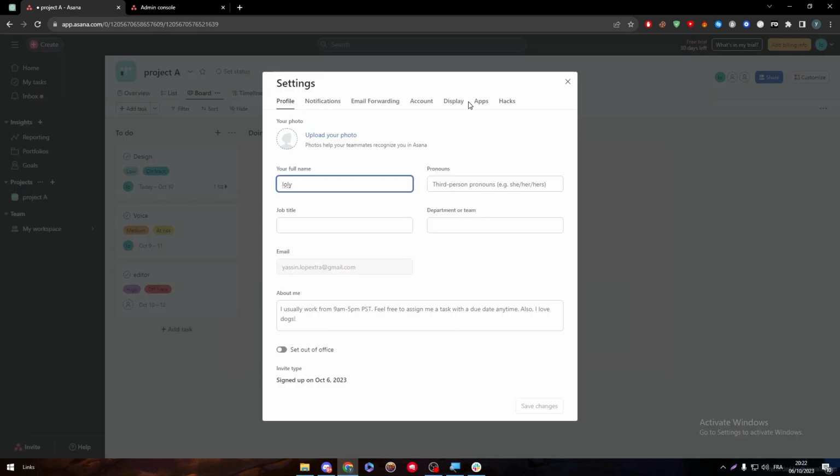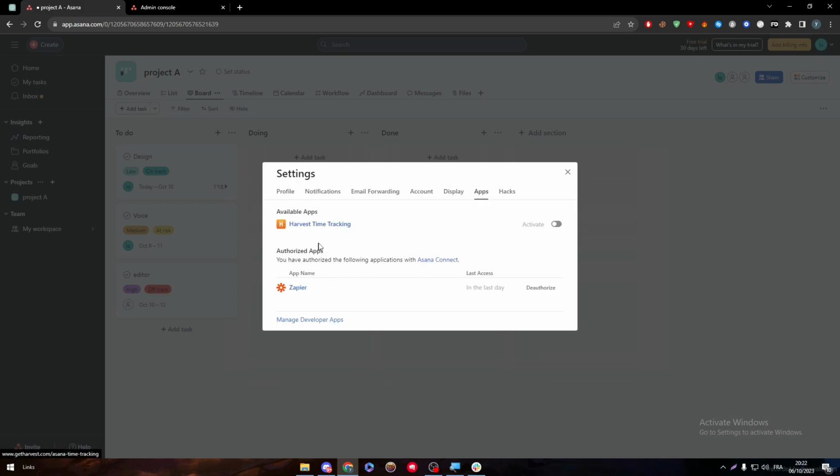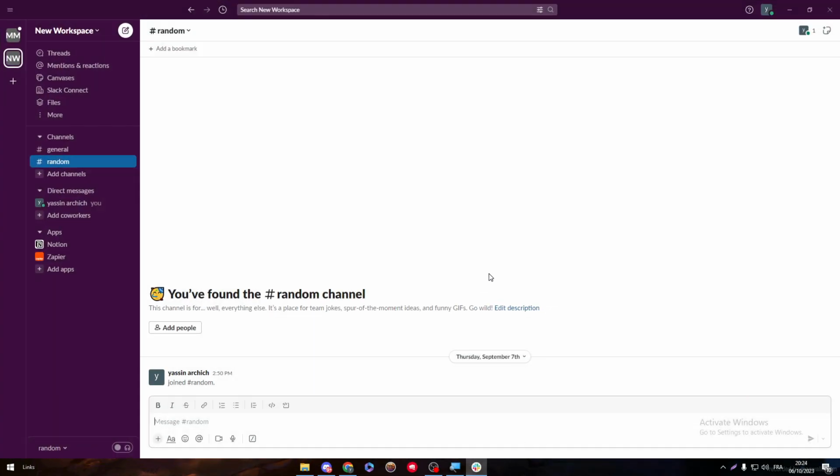Even if you went to settings and you went to apps, you don't really have the ability to add any kind of apps. You just have to give them a connection or create your own app inside of Asana itself, which doesn't make sense. We don't really need that. Let's try it out with Slack this time.